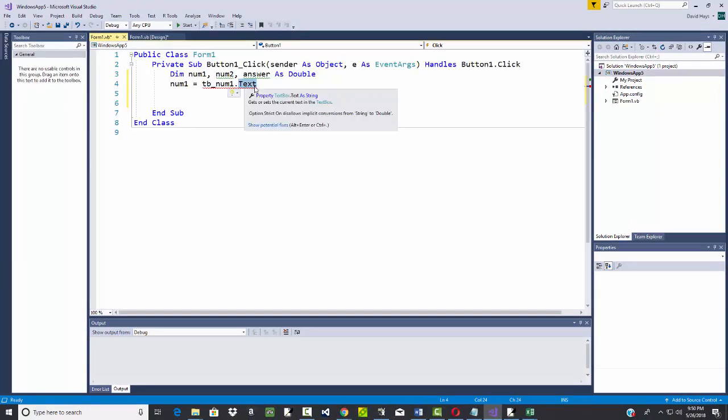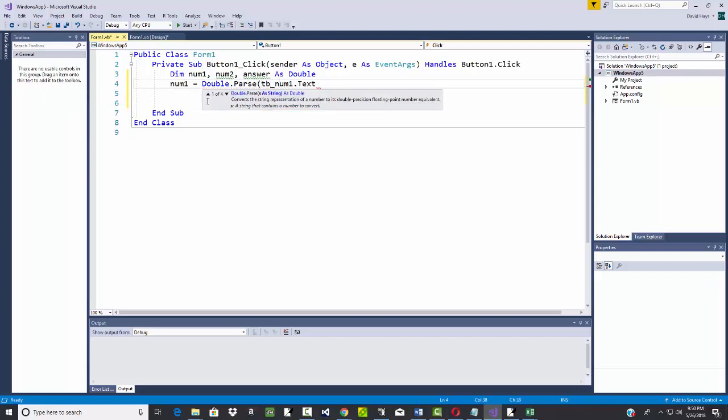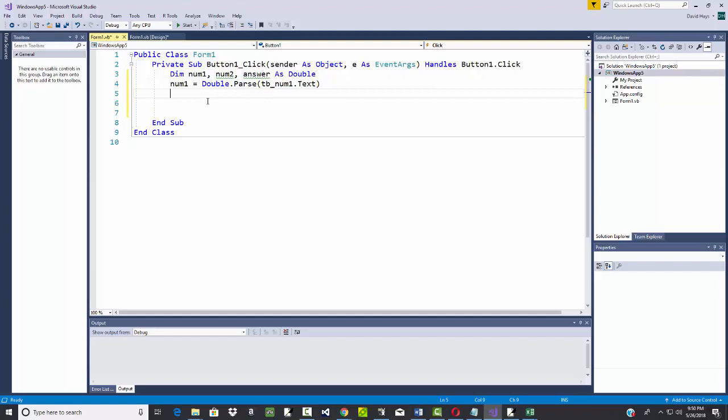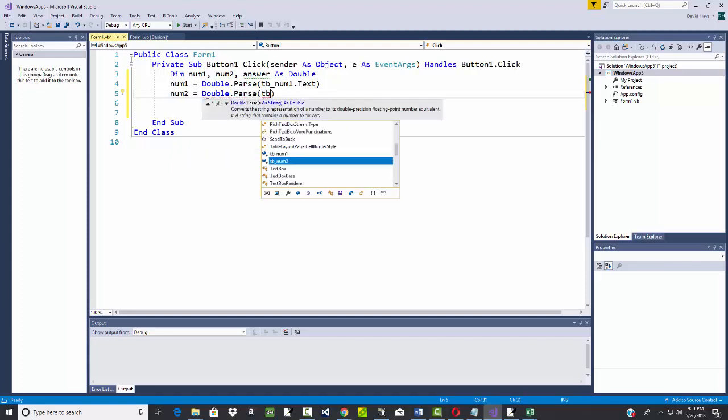There we go. And I want to convert this string to a double. Remember how we did that? There's a double dot parse. And that'll convert that string to a double, and then assign it to num1. Well, we want to bring in our second number. Double dot parse tb underscore num2. Notice by referring to tb, all I have to do is start typing tb, and I can see very easily all the text box values. Got num2.text.